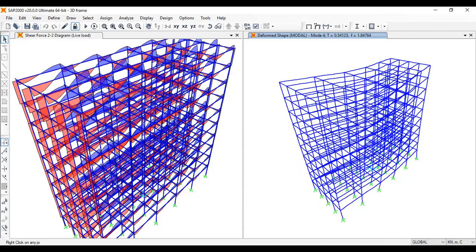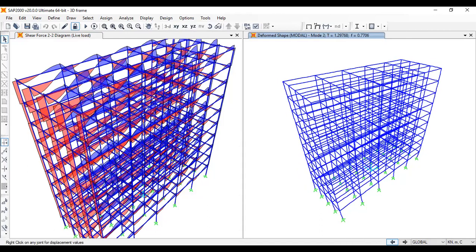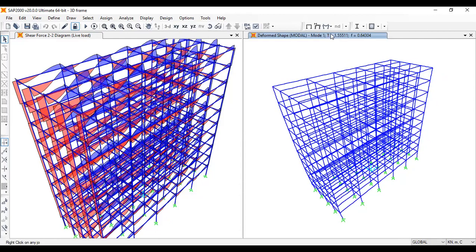So one good practice is usually to check the first mode time, right? There are some thumb rules saying that it should be within 0.1 seconds per story. That means if you have 10 stories, your T should be 0.1 into 10, which is going to be 1 second. So our period is larger.